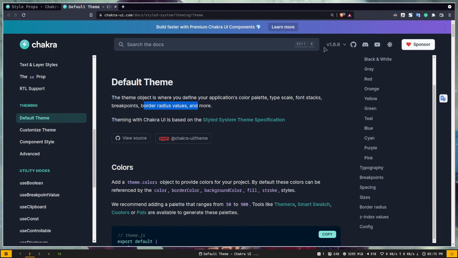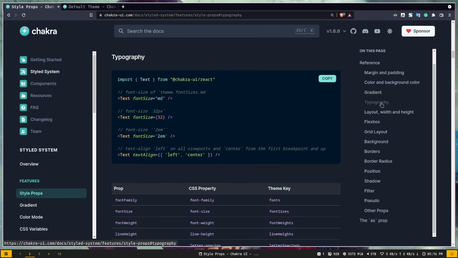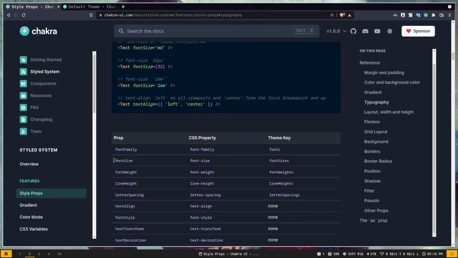Also, the style props are inheriting styles from the theme. So let me show you in the style props. If I just go to the typography section, here you can see the font size prop, and on the right hand side you can see there's another column called the theme key, and the theme key for font size is fontSizes. Basically, it is saying that the font size prop is inheriting styles from the theme. And which part of the theme? It is from the fontSizes.